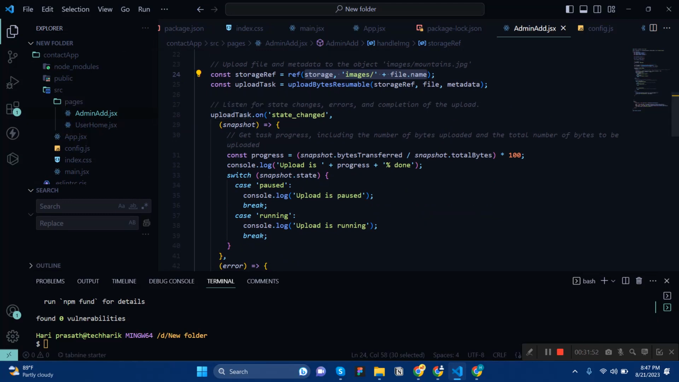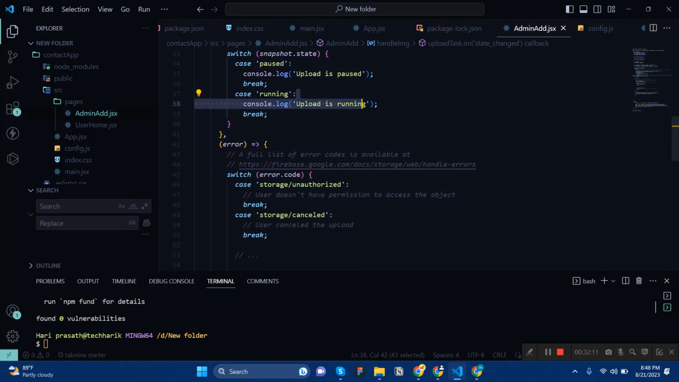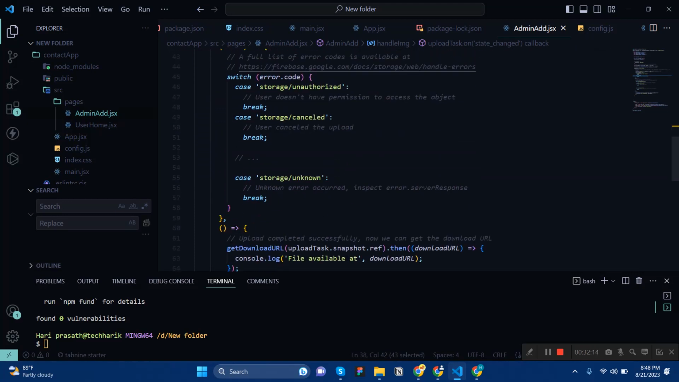While uploading, the task will break down into several stages. The snapshots are actually the breakdown stages, like uploading, running, uploaded. If it is paused, then we say upload is paused. If it is running, then we say upload is running. If any error is coming, I just want to say those things too.